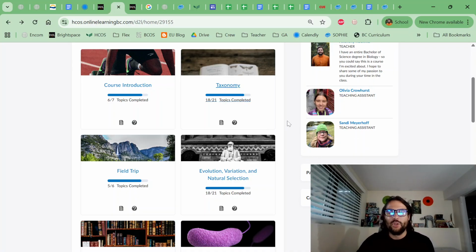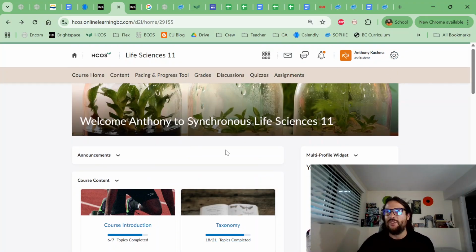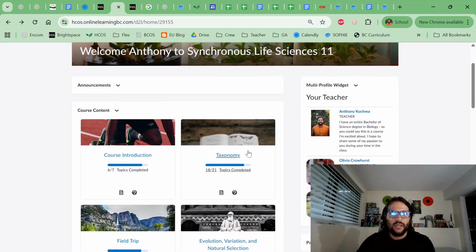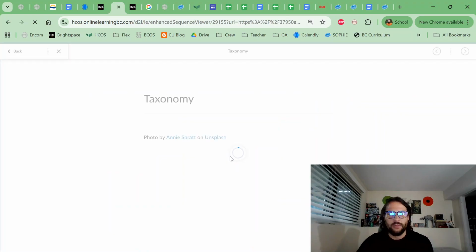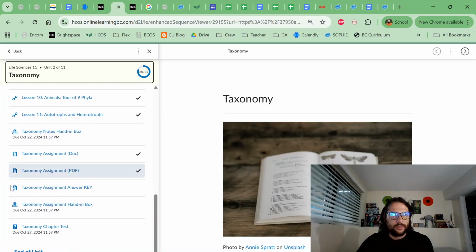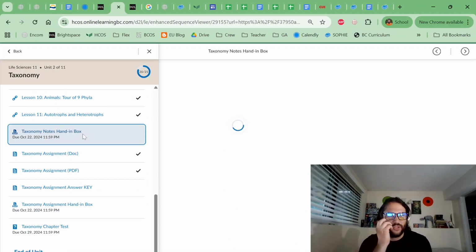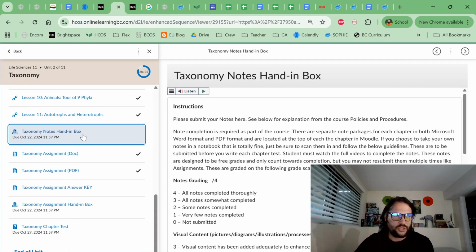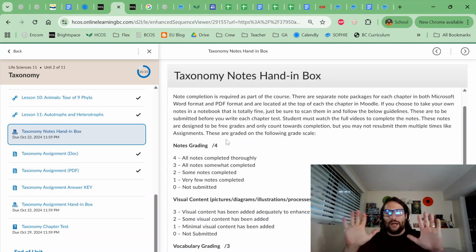Anyway, so I'm logged in as a student now, and this is what you will see when you log in. When you go into a chapter, they'll all look like this, and you will be able to see the taxonomy notes. I'm going to have to change all the due dates on them because they're all from last year. This is due 2024. But when you submit your notes, you'll see that you're actually graded out of 10.